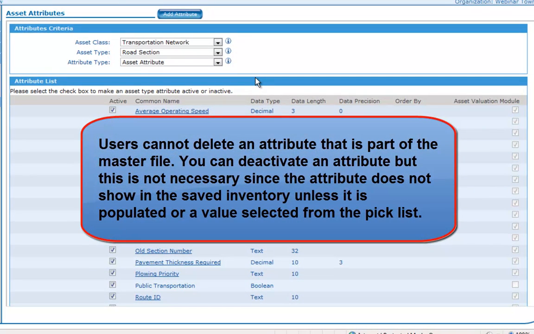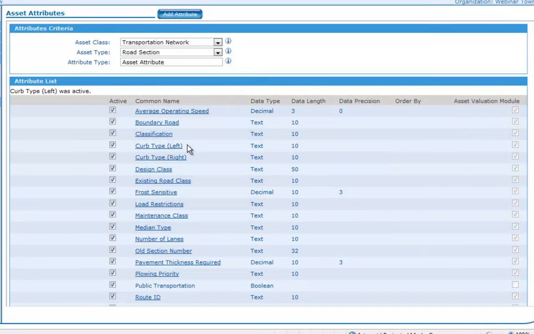Users cannot delete an attribute that is part of the master file. You can deactivate an attribute, but this is not necessary since the asset does not show in the saved inventory unless it is populated or a valid value selected from the pick list. However, if you wish to deactivate an attribute, uncheck the box next to the attribute.